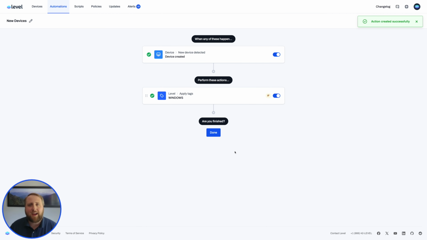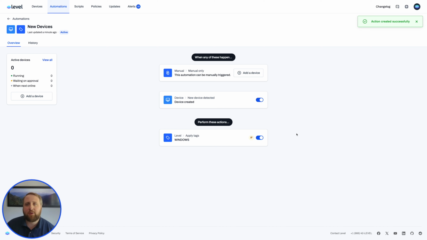Alright, now let's test this out. I'll add a new device to Level. Level will see this new device and trigger our default tags automation. This automation is going to apply the Windows tag, which will then trigger our automation to install our applications.